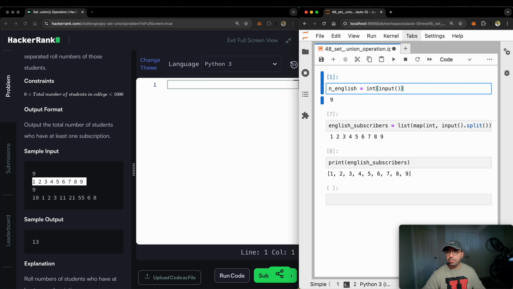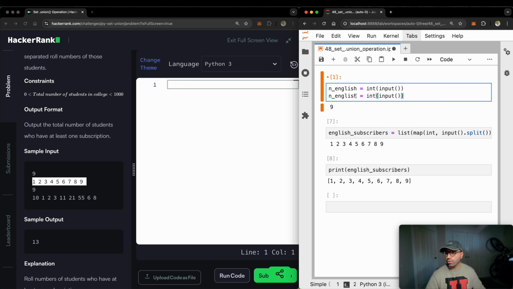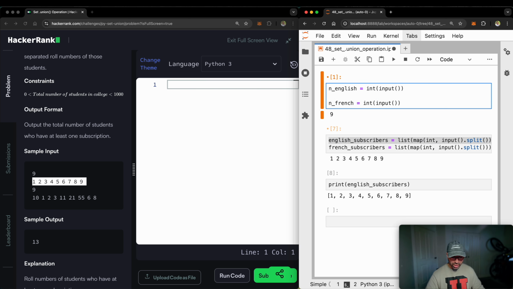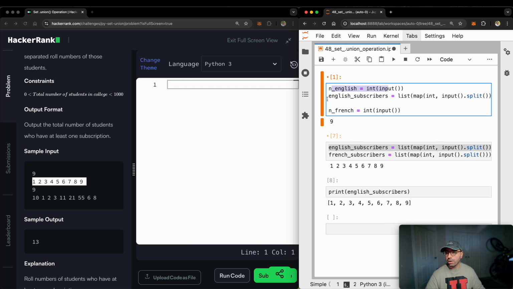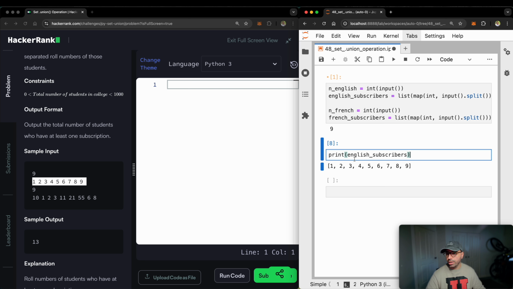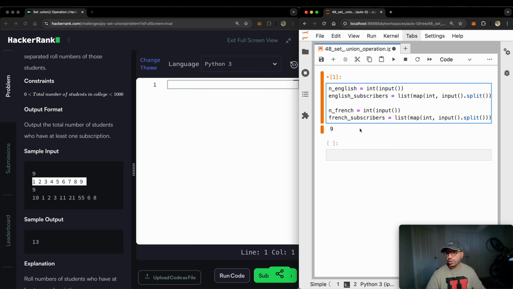Yeah. I'll be a bit lazy and I will just copy and paste. So go here and make another one for number of French. And then copy the same thing, go to the end, and make one for French subscribers. And let me do a bit of housekeeping. So once I receive the number of English, I will get the English subscribers. And once I receive the number of French, I will receive the subscribers for the French course. So I can delete this one, and probably I can delete this one just to make it neat and nice.